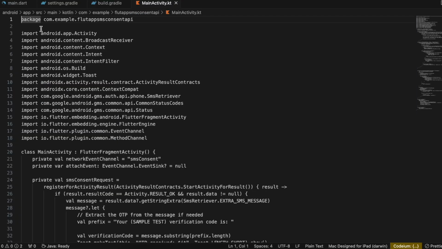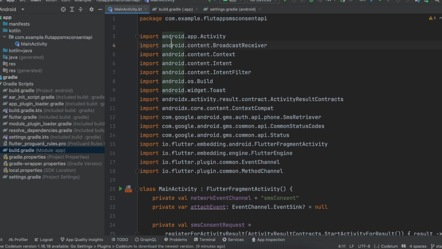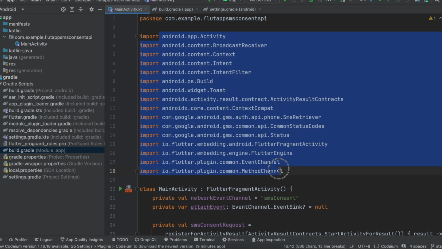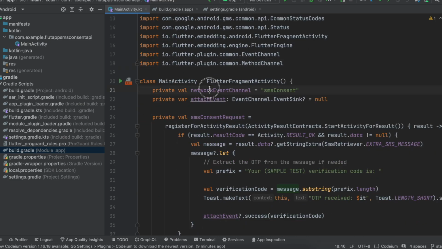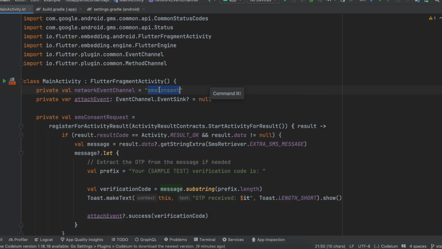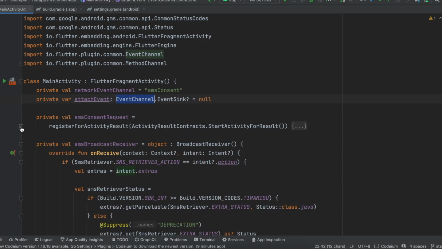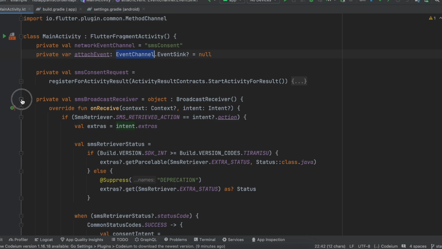Again I'll go back to Android Studio because that way I can explain it better. So these are all the imports which you will have to add firstly. Next I will scroll down. Here, as you can see, I have created a network event channel. So this is our main activity. I have used the same name that I defined on the Flutter side. Here is our event channel which will help us send data back to the Flutter side. I will come back to this later on. Ignore this for now, and I will also come back to this later on.